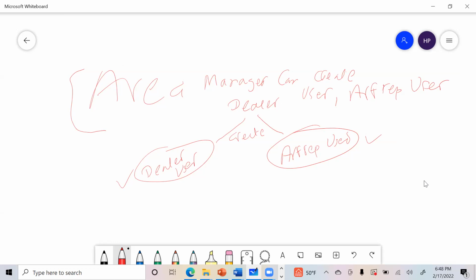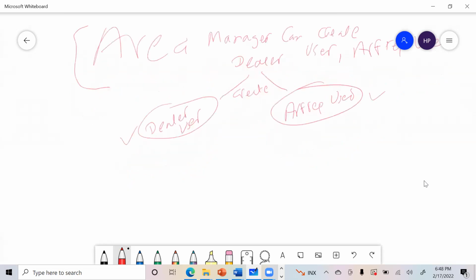So the area manager tried to create the dealer user with missing information. And one more is area manager creating the RFREP with the missing information. 2 with the valid information and 2 with the invalid or missing information. So total 4 test cases.